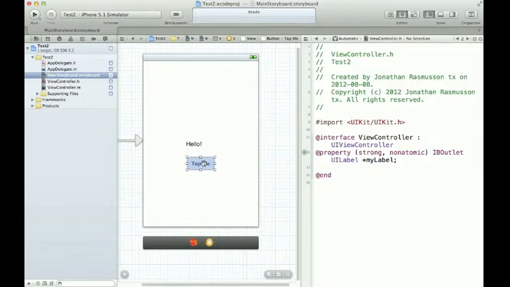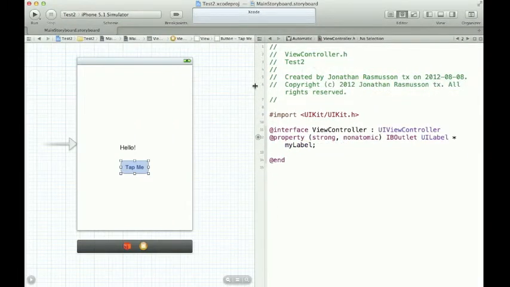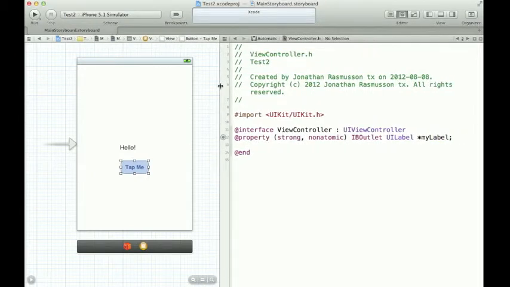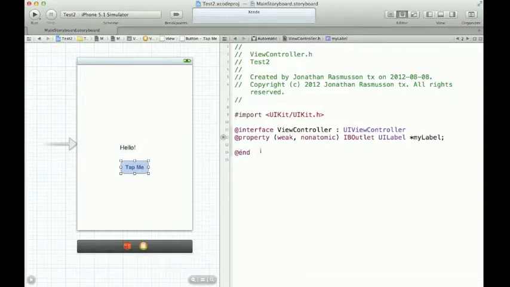Actually, I don't need to do it for the button. I'm just going to do it for the label for now. All right, let's take a look at what that did for us. When we dragged that label over, it created a property for us with a strong pointer, nonatomic. That's just kind of standard. Actually, we don't need this to be strong. This can be weak because this window will maintain a strong pointer to that label. So weak here is fine.